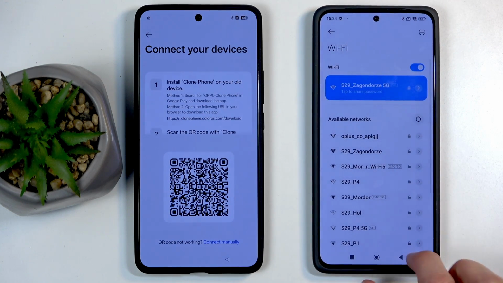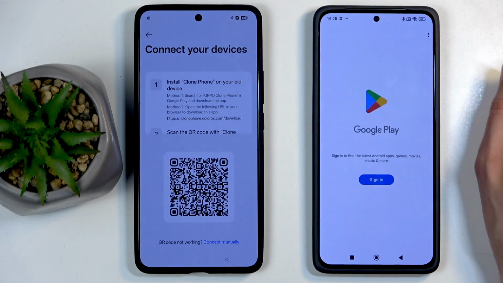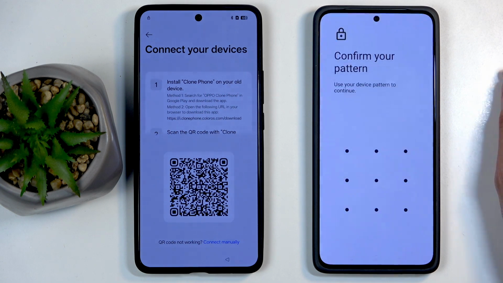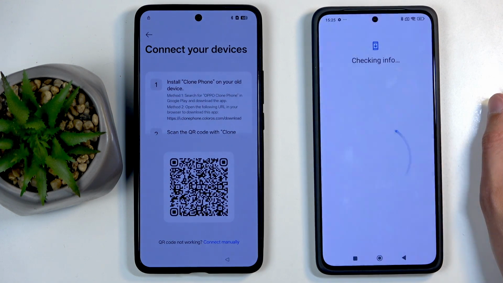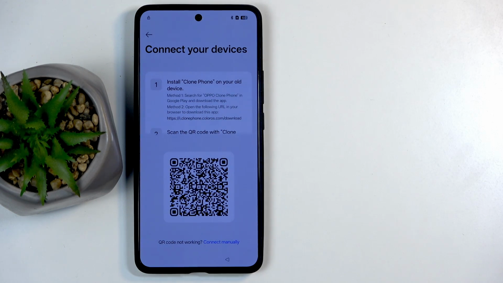There we go. Please tell me I'm signed in. This would simplify everything. Yes, I'm not. Confirm your pattern. Okay. Shame. Genuinely don't remember what the actual accounts here are, so bear with me.